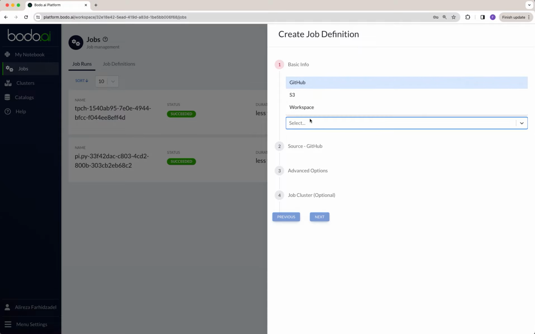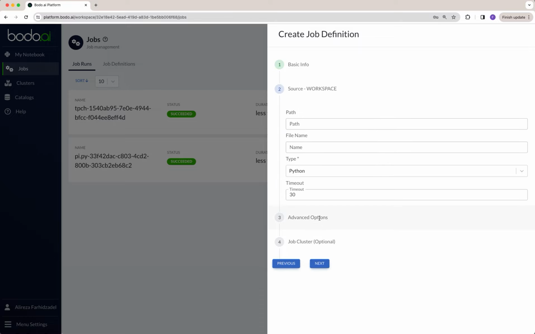Select the resource. I saved my file in a workspace. You could have your queries in a GitHub or in S3 or as a flat file in your workspace. Then click next. And the source is workspace. It asks you about the path and the file name. So the path to my file name.